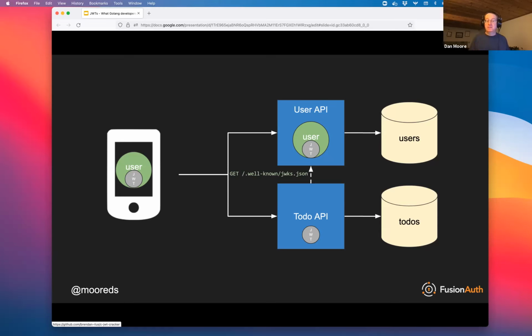If, on the other hand, and this is more common, the to-do API can connect to the user API over the network, it can pull down a list of the public keys, because again, they're public keys. The user API can publish them, and doesn't really care who knows them. So it can publish those, and the to-do API can once in a while pull down those public keys and then use those to validate the signature.